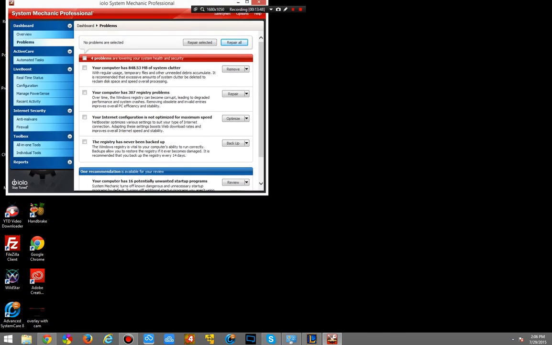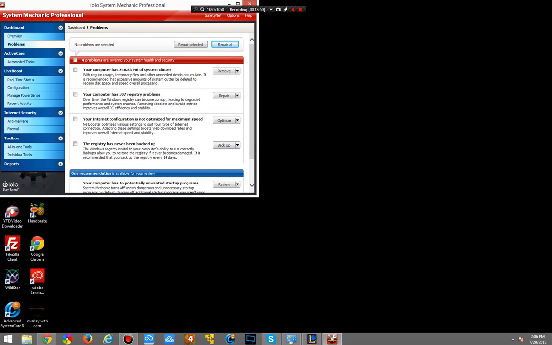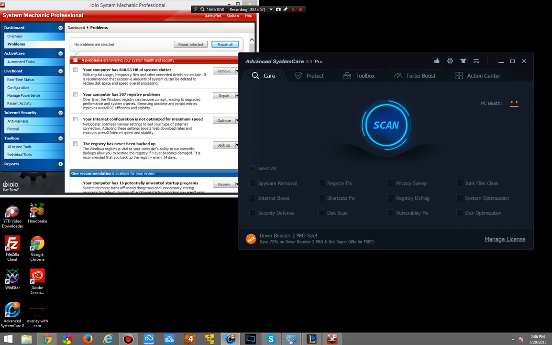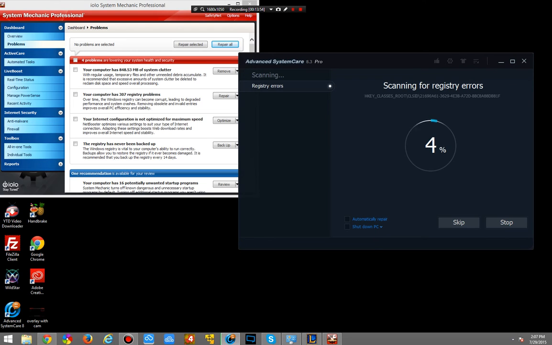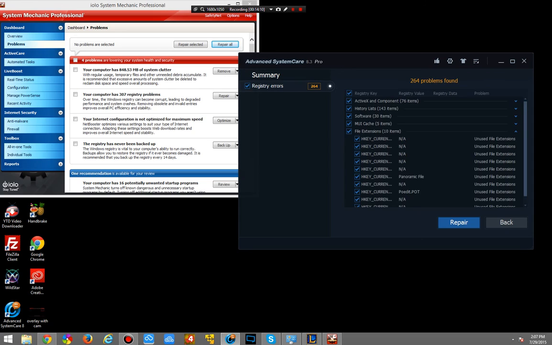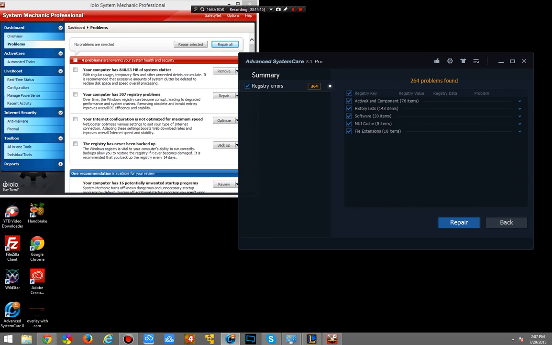I guess one other thing we can test is this thing says I have 307 registry problems. We'll run IObit's registry error and see which one finds more problems. The severity of the problems might differ. But when it comes down to it, they should find a very similar number. Or that would at least be ideal. 264. It seems it's found more registry errors than Advanced System Care.